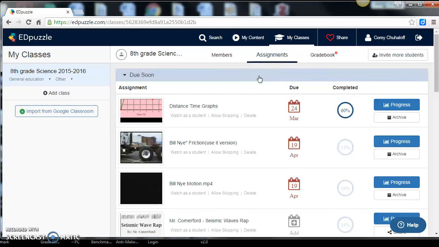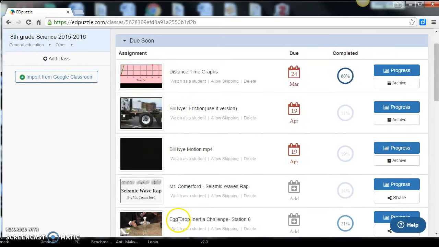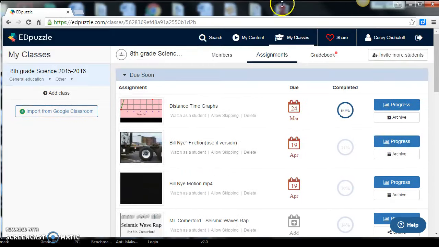EdPuzzle is a way to edit videos to serve as a learning tool. Students' progress can also be tracked, monitored, and graded on their understanding. So for example, I have already created quite a few EdPuzzles. I'm going to show you how to look for an EdPuzzle, to create it so that it's your own, and also how I use this in my classroom.